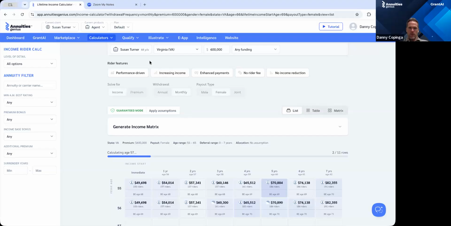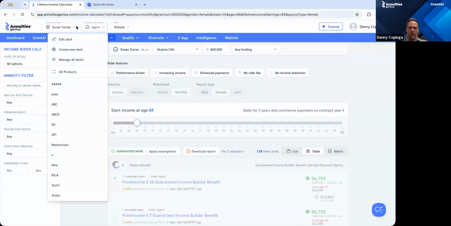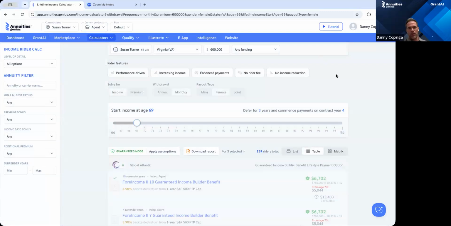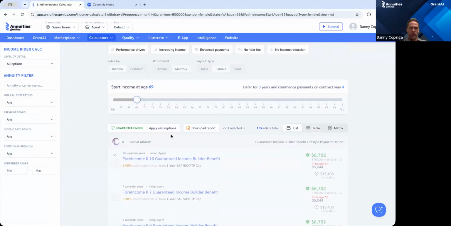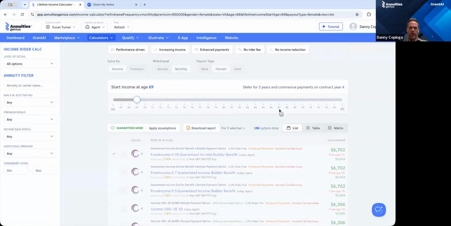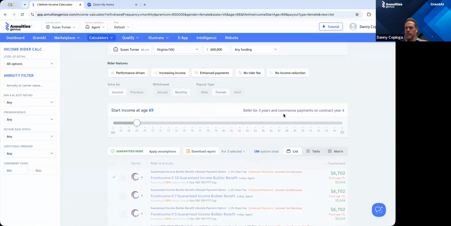Yes, so to answer your question, when you set up your Annuity Genius account for the first time, you're going to come up to your deck and create a custom deck, which ultimately is a product shelf. And you'll select the carriers that you're currently contracted with. So when you're building out your proposals, you're only going to see carriers that you can actually sell. Good question though. So this is pretty straightforward, nothing too crazy about this. You can see, pretty simple to use.